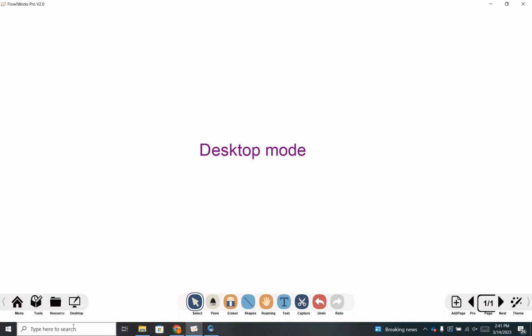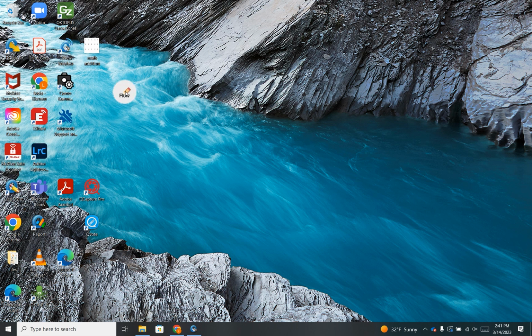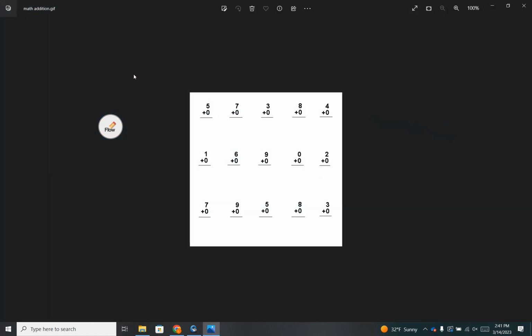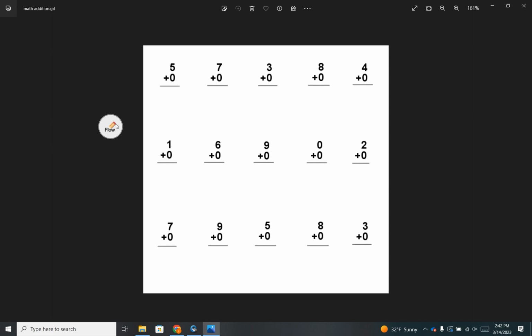One feature I really like is desktop mode. Basically, desktop mode mimics having a piece of glass on top of any window or document and allows you to write directly on top of anything. So if I click on desktop mode, I have a floating icon and now I can open anything. So if I want to open, let's say, my math edition document, I can write on here.